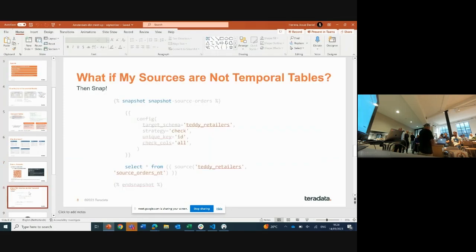Now, as a last point, what happens if your sources are not temporal tables? Then snapshots. So basically you just have to create a snapshot and do it manually, basically just to mimic what temporal tables do with any other engine. With BigQuery, basically you could do this.